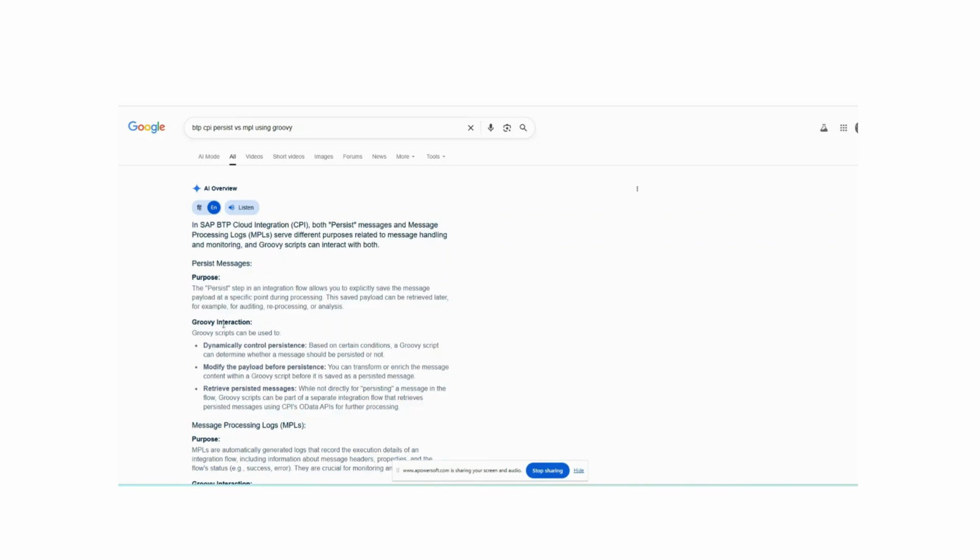What I read earlier was that in the general analysis, MPL is more for debugging purposes and Persist is more for auditing purposes. So let's read what it says. The persist step in integration flow allows you to explicitly save the message payload at a specific point during processing. This saved payload can be retrieved later, for example, for auditing, reprocessing or analysis. That's what I was saying. Groovy scripts can be used to dynamically control persistence based on certain conditions. Although using a router, you can do an optional persist as well.